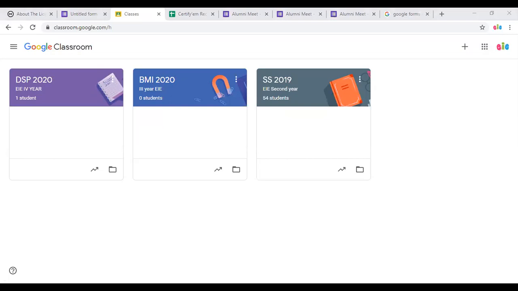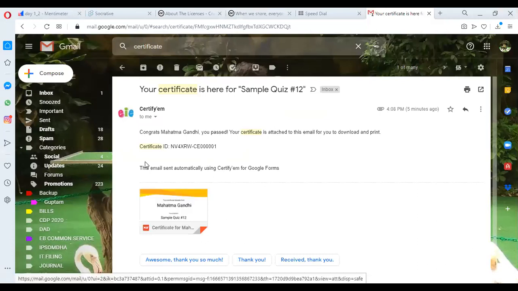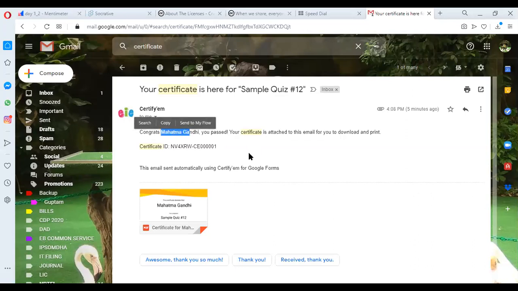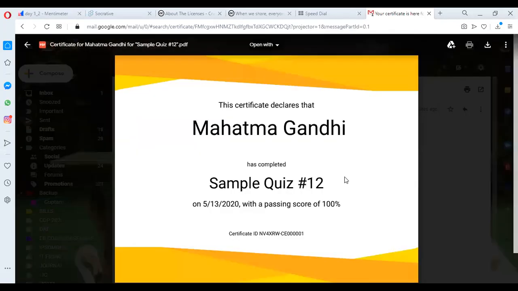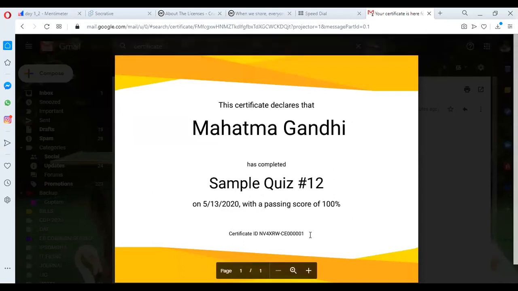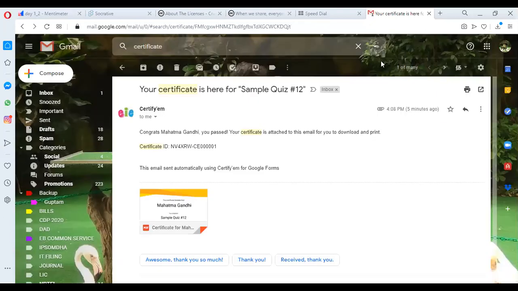Just back again, I got the certificate. You can see, congrats. Since the name field is not given, it is giving the name as Mahatma Gandhi. Sorry for the intrusion. The certificate declares that Mahatma Gandhi has completed a sample quiz with a passing score of 100%, and a certificate ID has been created. We can customize it.